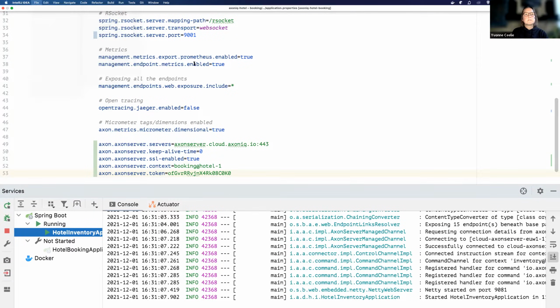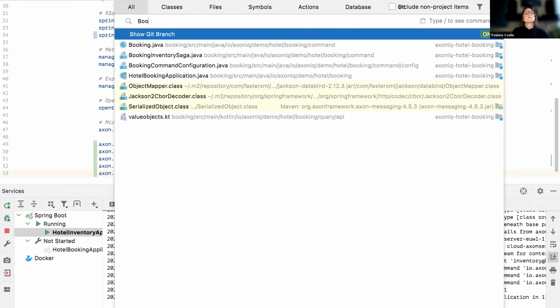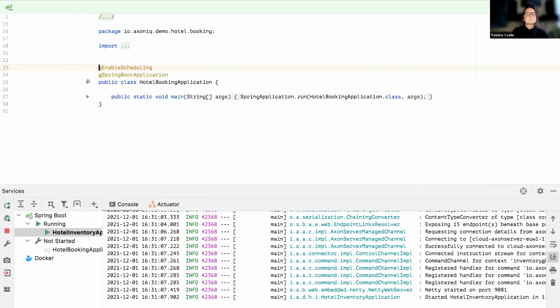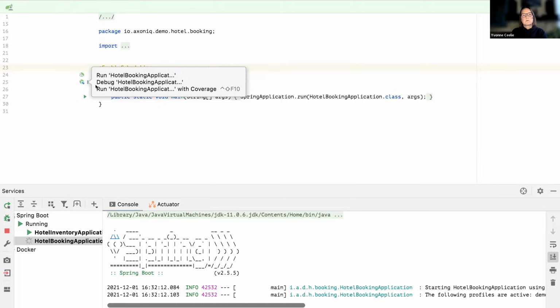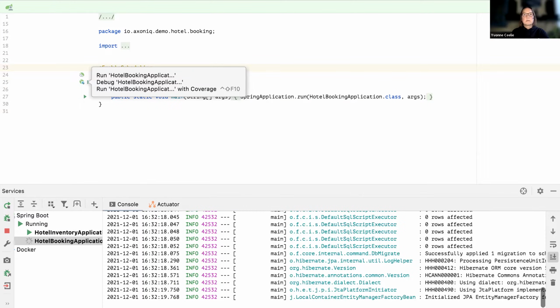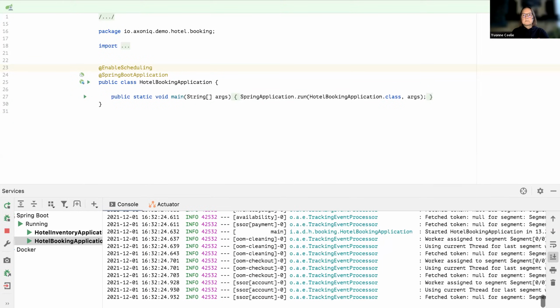Now let me start the booking application. Here it is. Let me start it there. So now both applications are going to be connected to the Axon Server in Axon Cloud, and it just talks to a gRPC proxy. So there's no further communication with the Cloud Console.